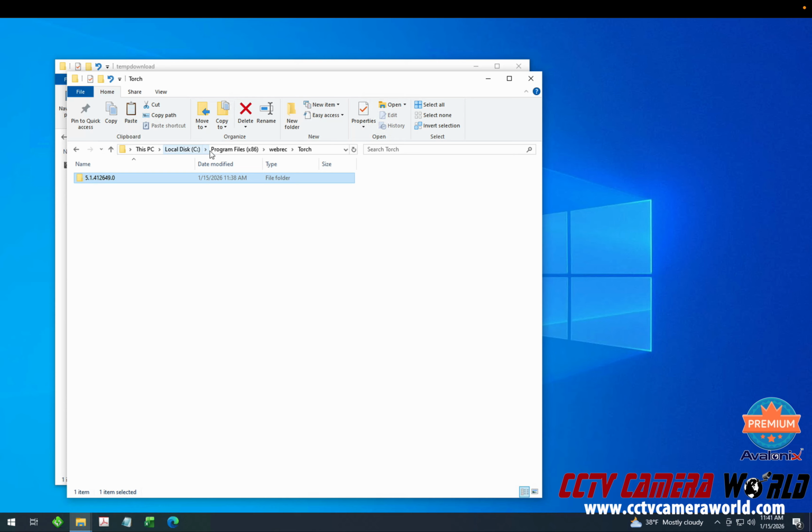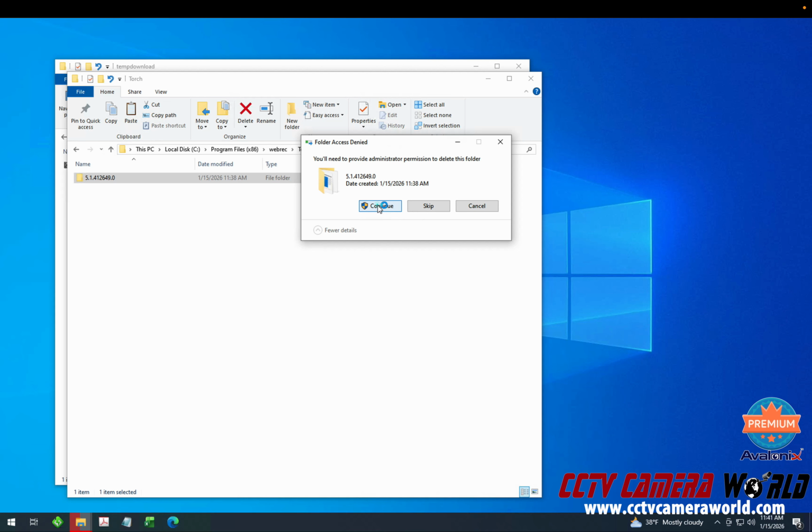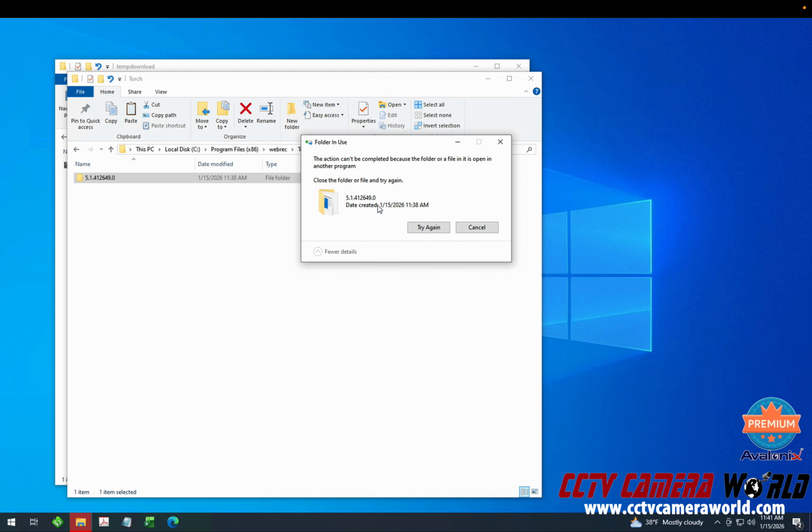So I went into C:\Program Files, x86, WebRec, torch, and I tried deleting it. Sometimes it will let you delete it, and sometimes it will say it's in use. It says folder in use. It won't let me delete it. So how do you delete it?